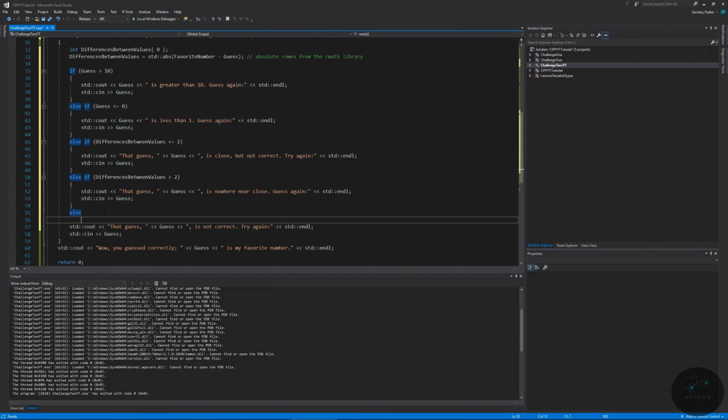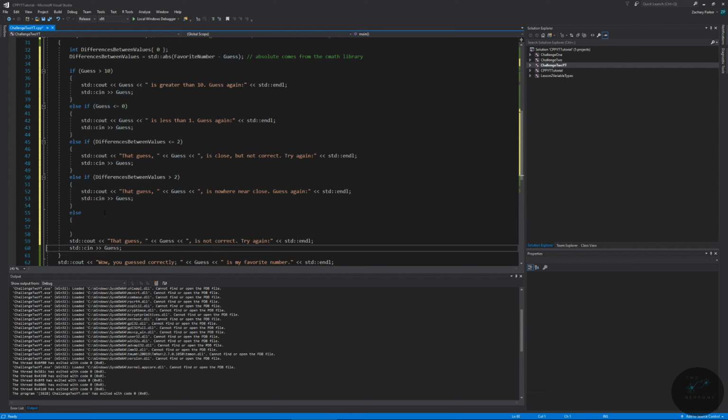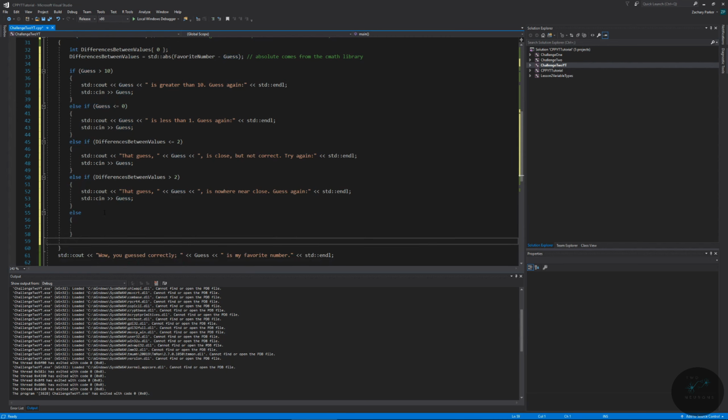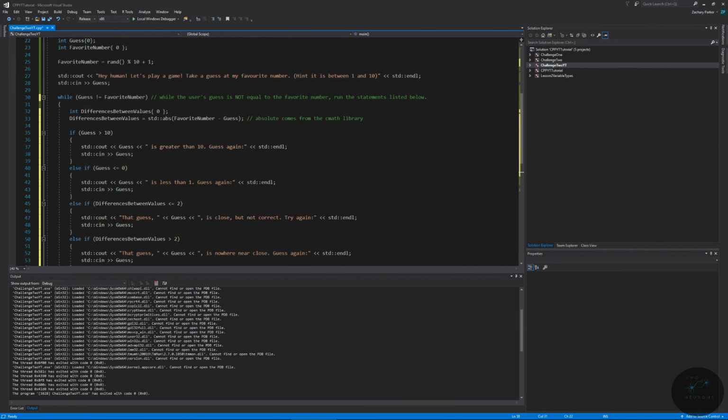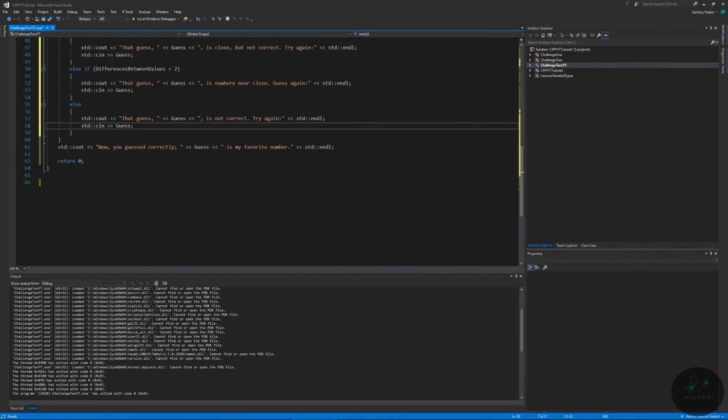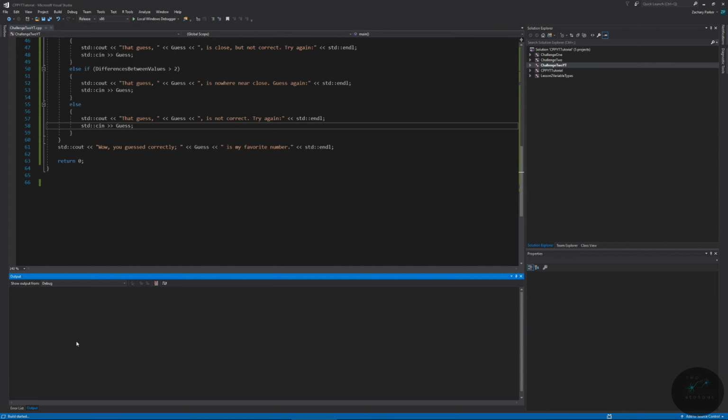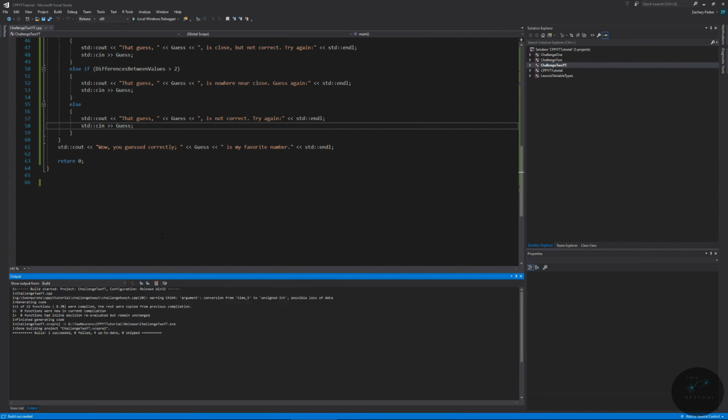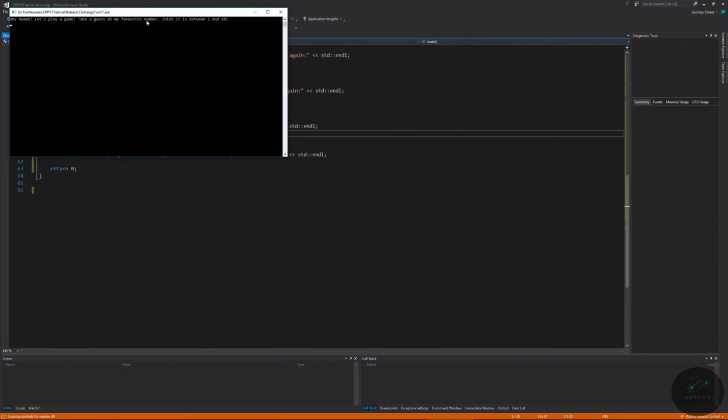And then we really don't need this, but I am including it simply because if something goes wrong in this while loop, I want there to be a backup. And this is my backup at the very end here. So let's test this out. Let's build our solution. All right, now that our solution is built, let's test it.